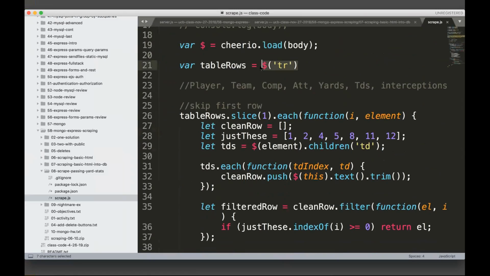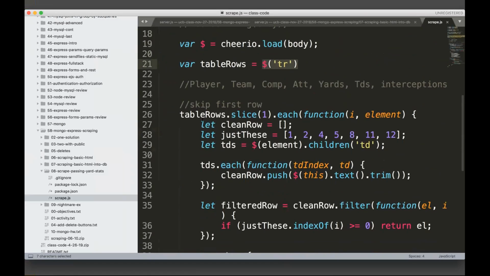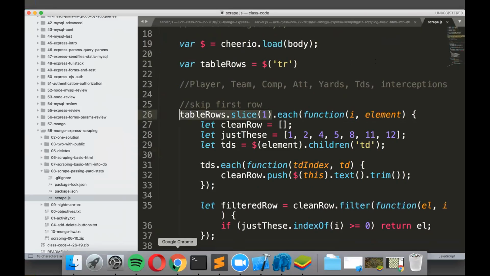I grab, all the information is inside table rows. So we go through all the table rows. What does .slice(1) do? What am I doing right here? Good, I'm skipping the first one and getting the rest. I'm going from 1 to the end. What that does to an array is go from 1 to the end. I'm skipping the first one, 0. 0 is the first one. So I'm skipping the first. Why am I skipping the first one?